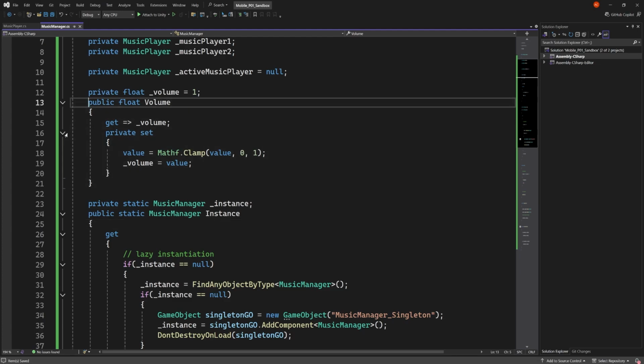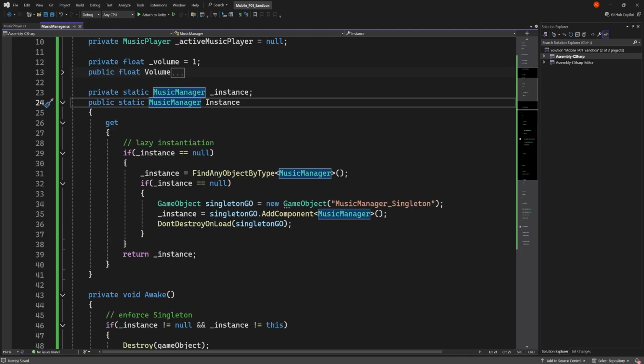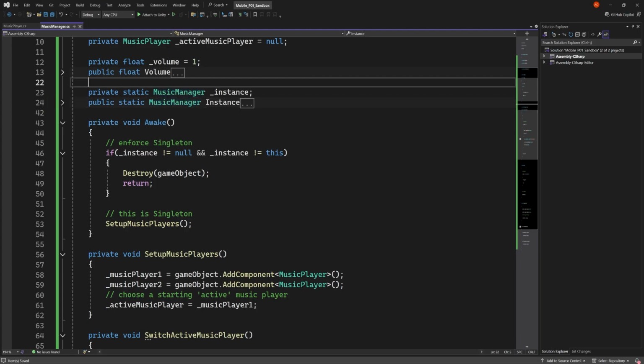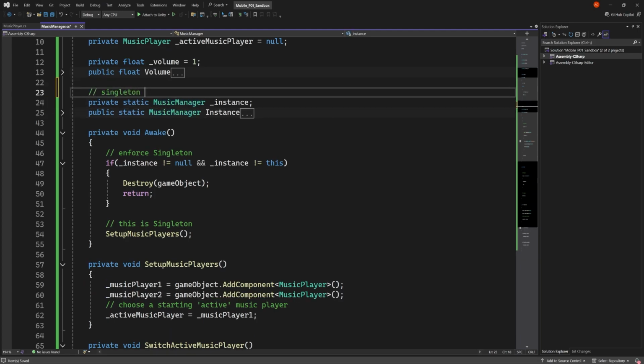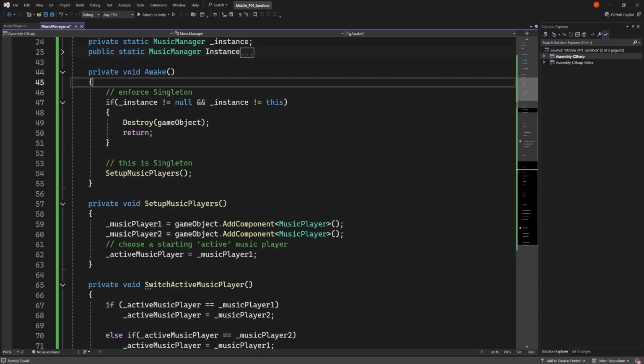I'm going to minimize that because it's not important that I really see how that works. I'm also going to minimize our singleton. We'll just label this singleton pattern. All right, just trying to give ourselves some space.